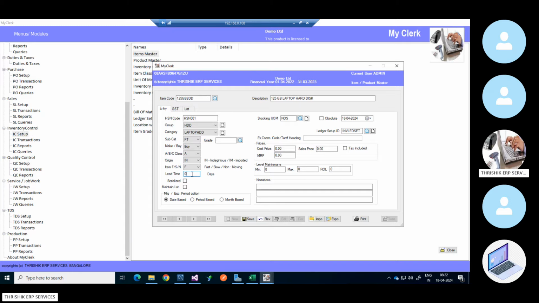Currently, we are capturing it as information over here. This can be used for reporting purposes also, which we will discuss later. Currently, I am putting the lead time as 1 day, because if I wanted to buy that item, it will take 1 day to reach me. At least a minimum of 1 day is required to get this item.